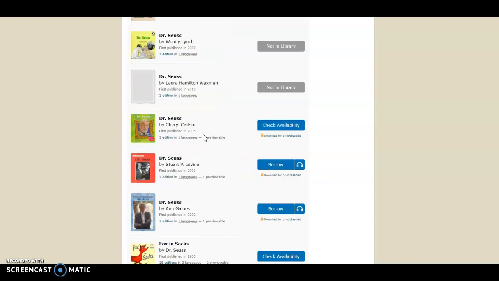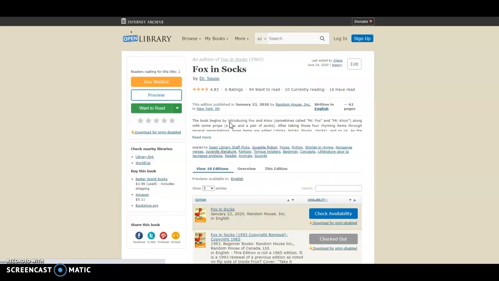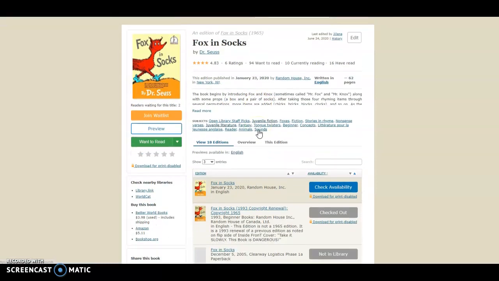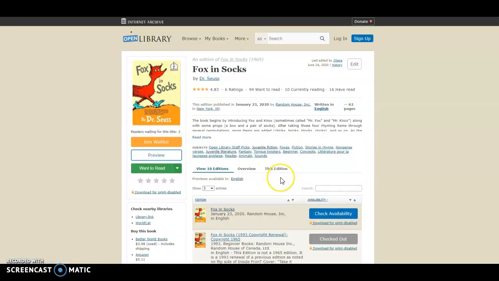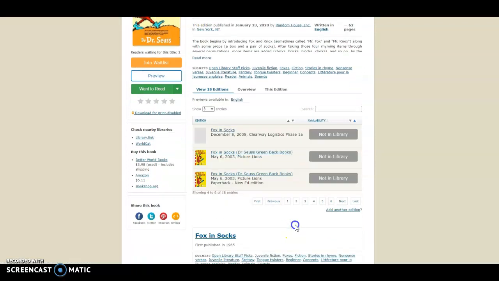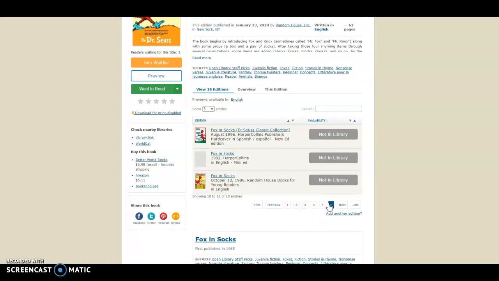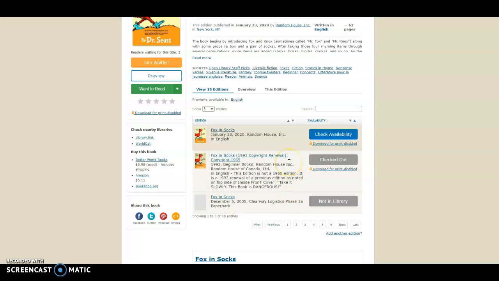If you scroll down the list, I can keep going and see what's up here. I can say, okay, maybe I want to do Fox in Socks right here. Then I can look at check availability. If it's checked out, it'll tell me here, or if it's not in a library. So I can click on check availability. I don't think this one's coming up for me. It looks like there's a lot of editions, but if I go to the next page, I might have to scroll over here. So it's kind of limited. All of these Fox in Socks look like they're checked out, so it's not something I can get.